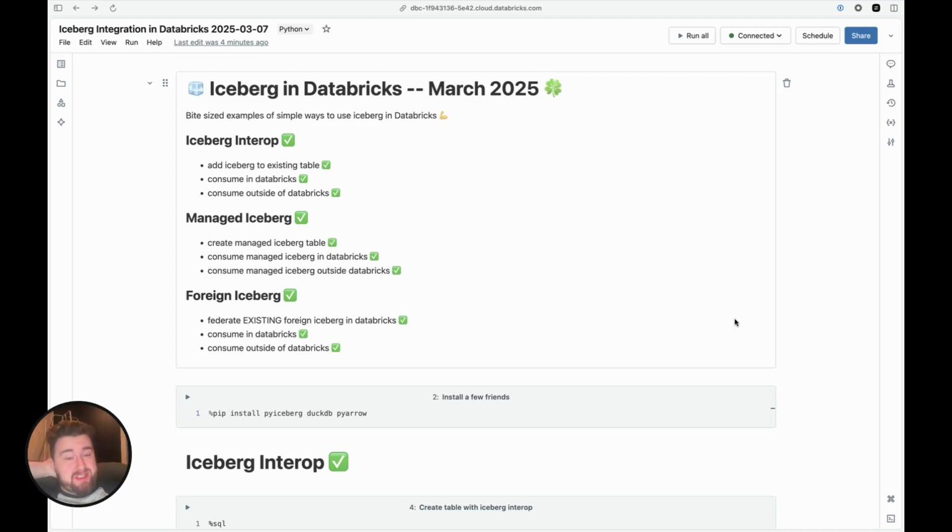It's really cool. Okay, so the first thing is just Iceberg Interop. This is how you would take really new tables, any existing tables, and make them consumable as Iceberg in any engine. Of course, you can consume in Databricks, but you can consume in any other Iceberg consuming engine.